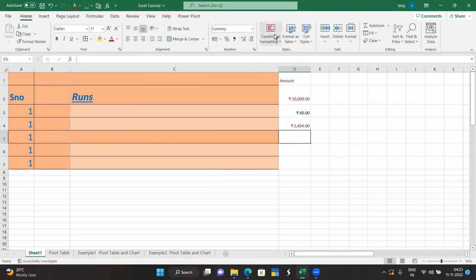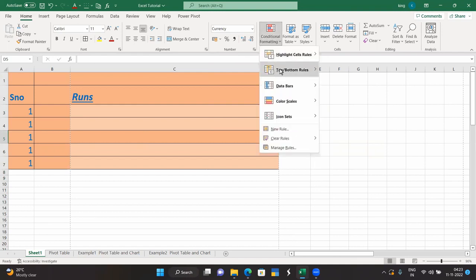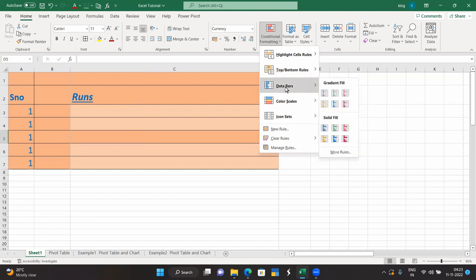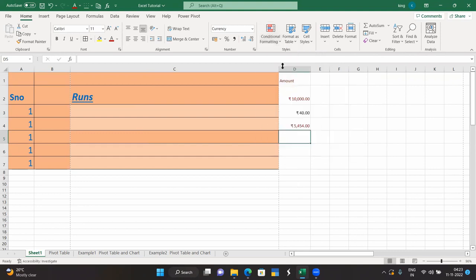In this manner, based on the condition, the formatting can be specified in different ways like highlight cell rules, top bottom rules, top 10 items, top 10 percentile, bottom 10 percentage, above average and below average. Data bars, based on the value, the highest value will have larger data bar and the small value will have small data bar. These are the different options.